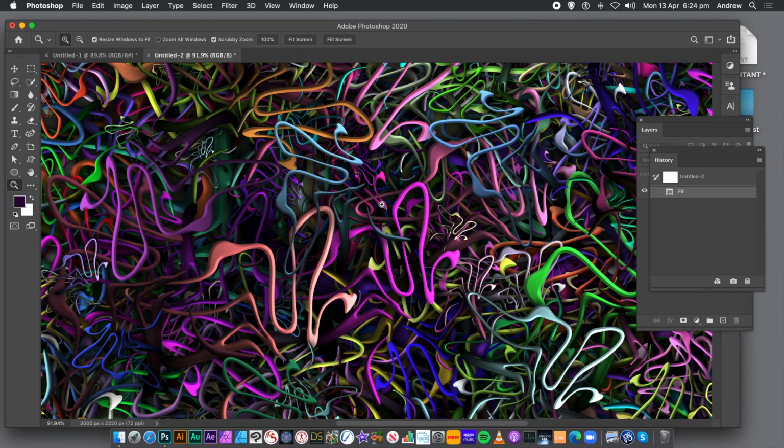How to create a tangled backdrop design in Photoshop. I'm using Photoshop CC 2020, but you can do the same in 2019, 2018, etc. Create something like that.